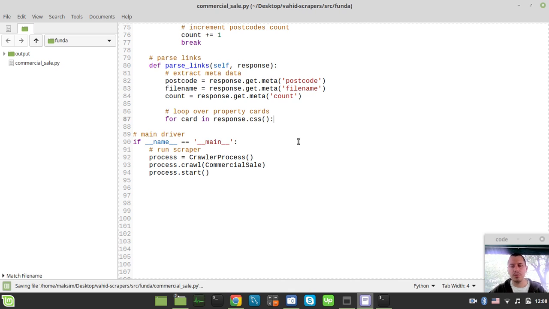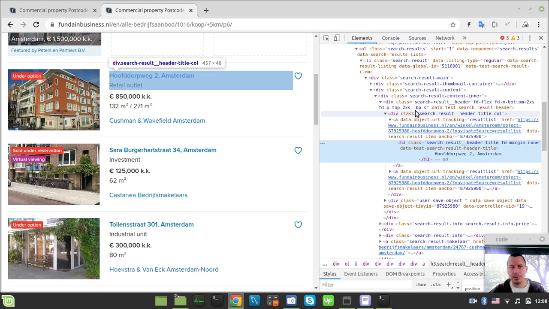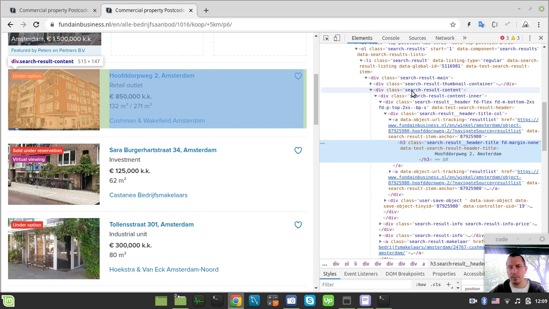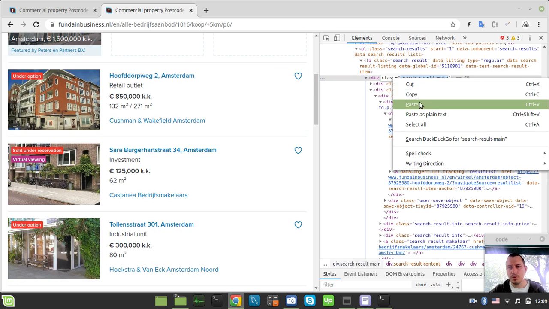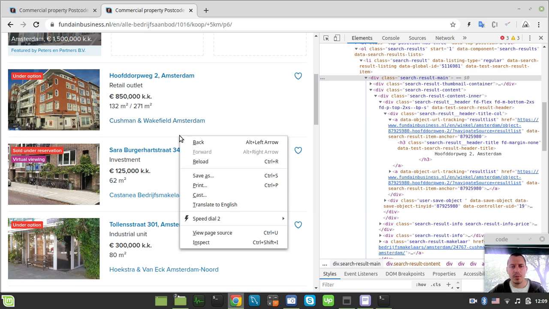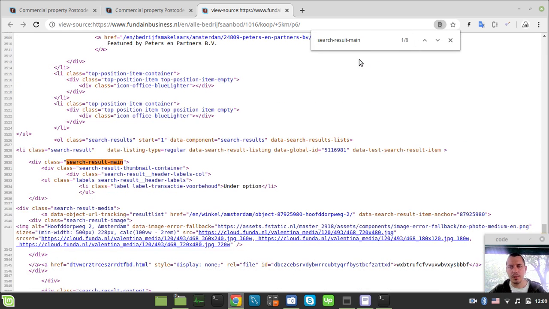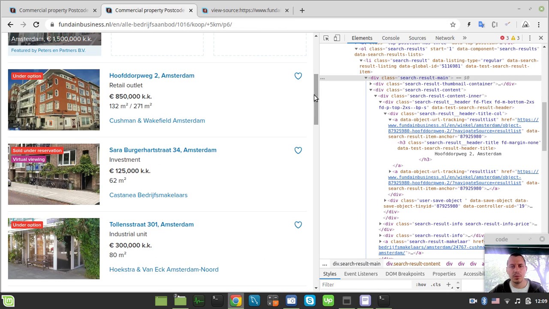response.css, and now I need to provide some sort of selector. So let's have a look. I'm just trying to extract the parent element. Search result main. Okay, search result main. So copy. I just want to check how many of these are available in the page source. So we try to find some and paste. It's 8 results. Is this what is actually on the page?